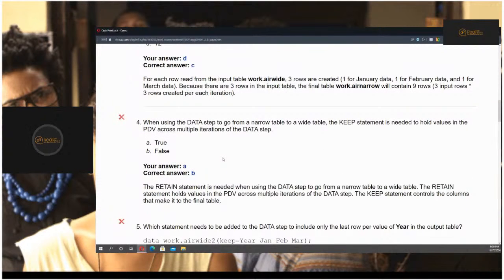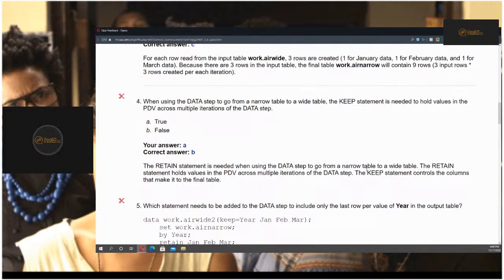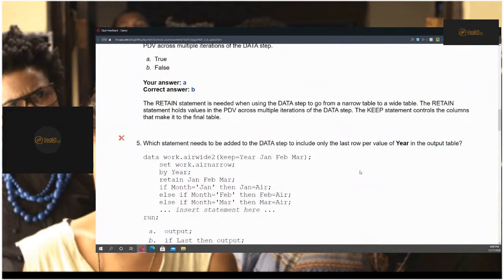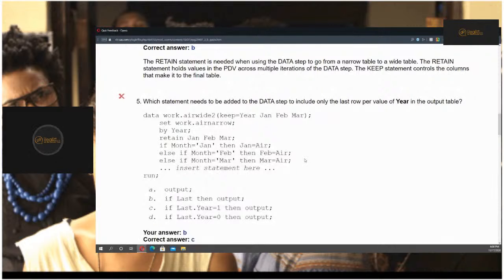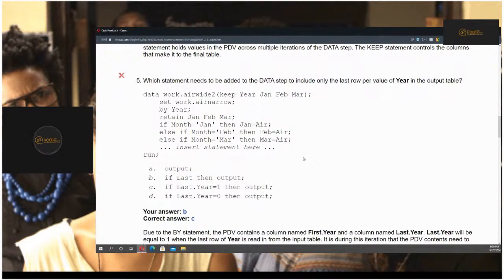When using the data step to go from narrow table to wide table, the keep statement is needed to hold values in the PDV. So that's wrong. The retain statement is needed when using a data step to go from narrow to wide. The retain statement holds the values of the PDV across all iterations. The keep statement controls the columns that make it. Okay. Which statement needs to be added to the data set to include only the last row per value of the year? I put B, but it should have been C.